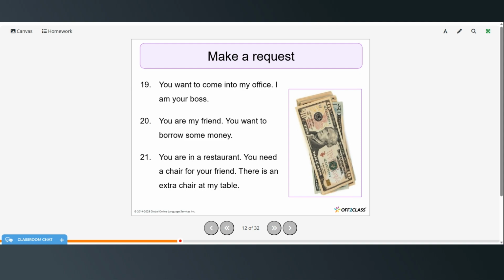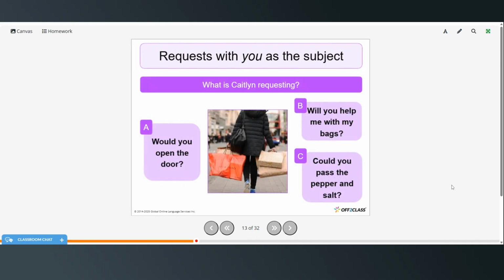And you are in a restaurant. You need a chair for your friend, and there's an extra chair at my table. So since we don't know each other, you probably would say, may I take this chair, or even might I take this chair, because you're dealing with a stranger, someone that you do not know well.